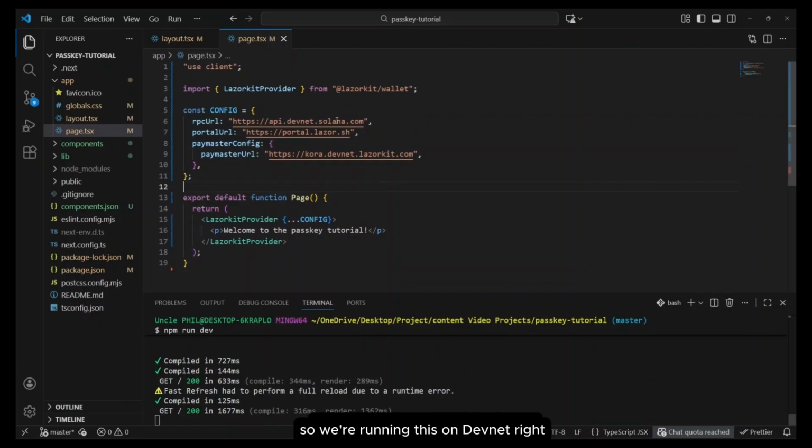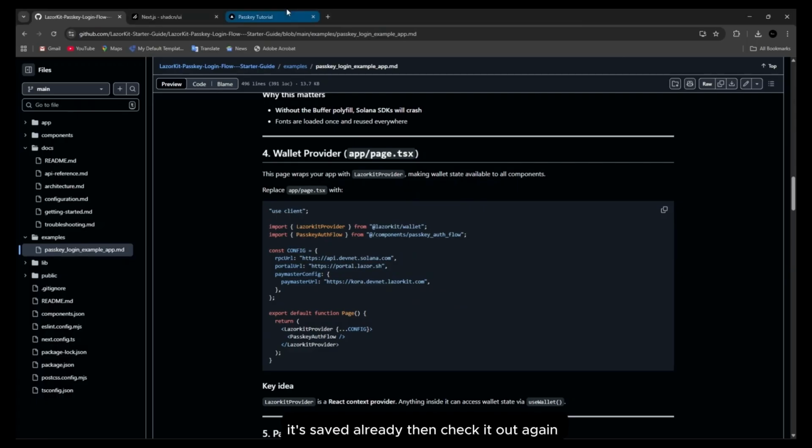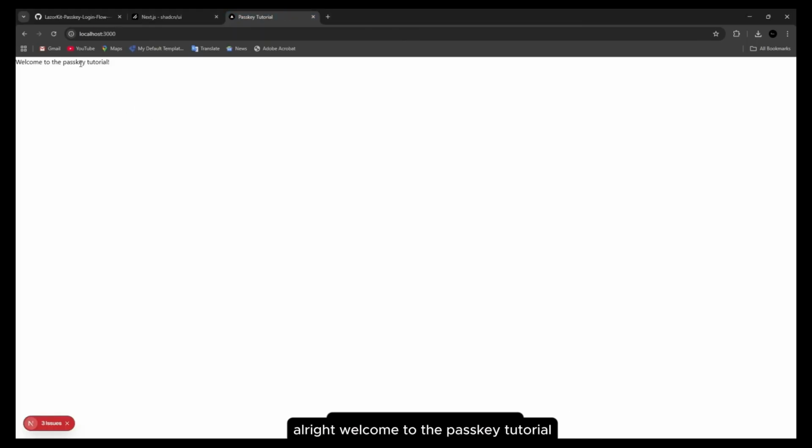So we're running this on DevNet, right? And we have this portal that opens the pop-up whenever you want to log in or sign up. There's a pop-up that will come up for you to scan your fingerprints, right? So all these are the configuration or setup that you need to run that program. So let's save it. It's saved already. Then check it out again. All right, welcome to the Passkey tutorial.